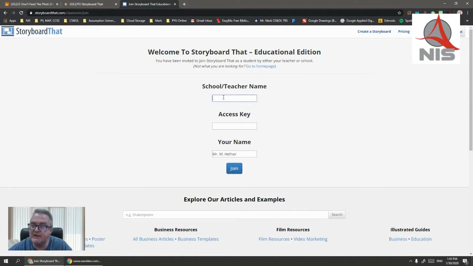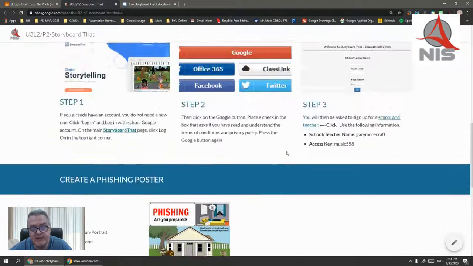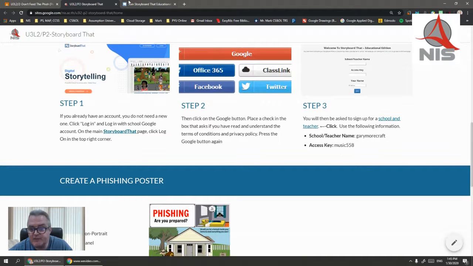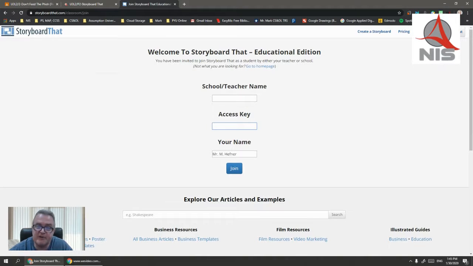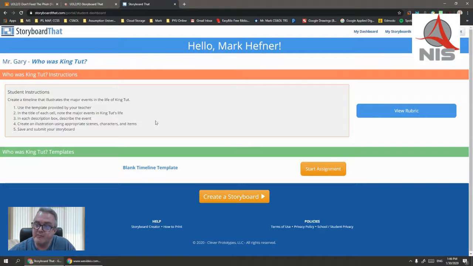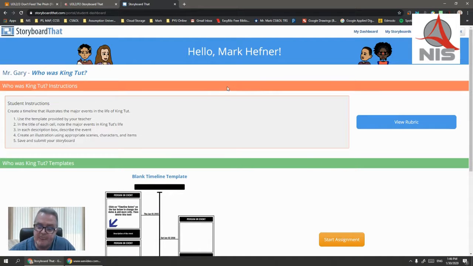So I'm already logged in. On this page right here, you put school teacher's name. That would be Gary Morecraft. The access key, which we said on the other page, the access key was music558. And then you put your name. Since I already have an account, Storyboard has already logged me in, so I can go to my storyboards here.